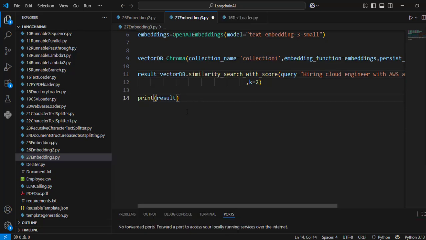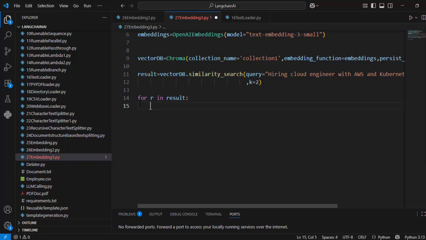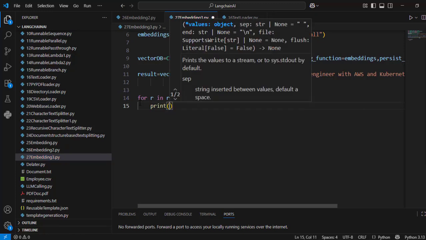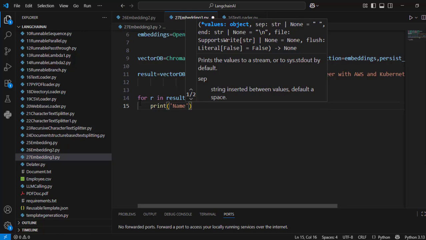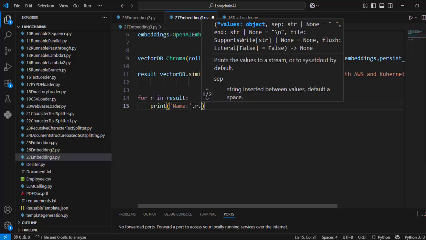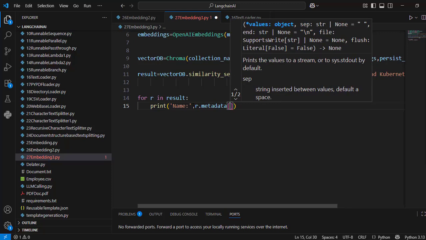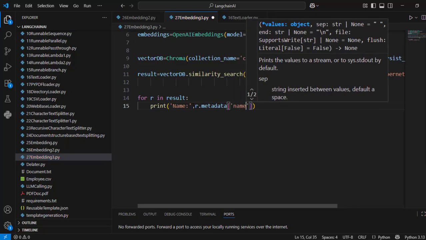Now I will print the result in a better way. First I will remove this with-score option and just use similarity search. Then I will write for r in result, and after that I will print the name. This name information is already there in the metadata, so I will write r.metadata, and in brackets I will write name.